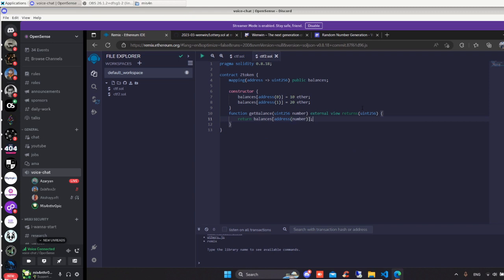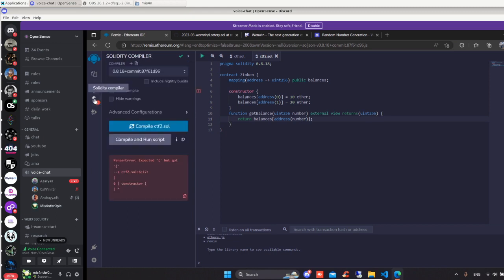Let's take a look at this code and see if you can understand what it's doing. So we're going to pass 0 and we're going to get 10, and we're going to pass 1 and we're going to get 20, right? Awesome. So let's test it. Let's try to compile it. Click on auto compile there and let's see what the error is.